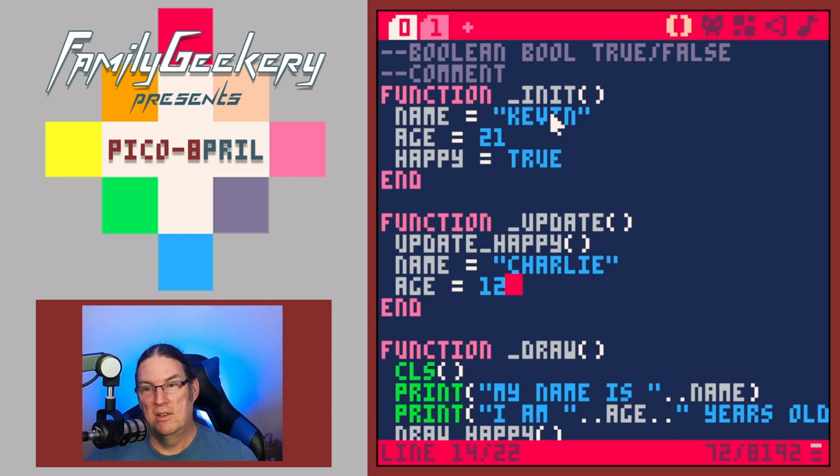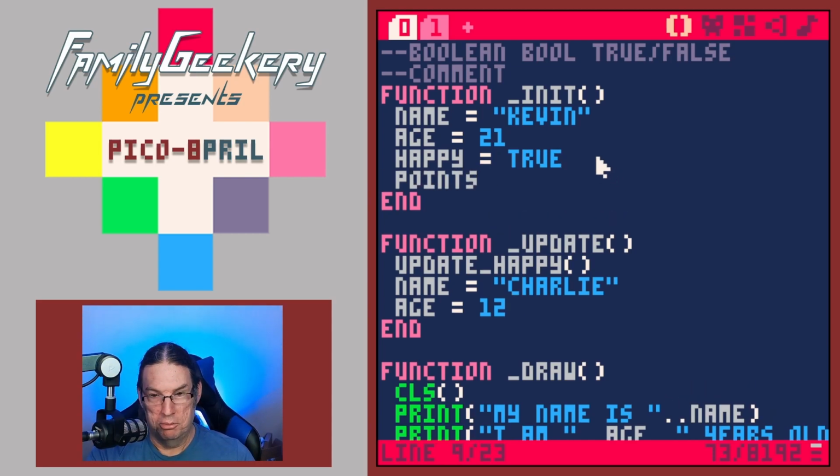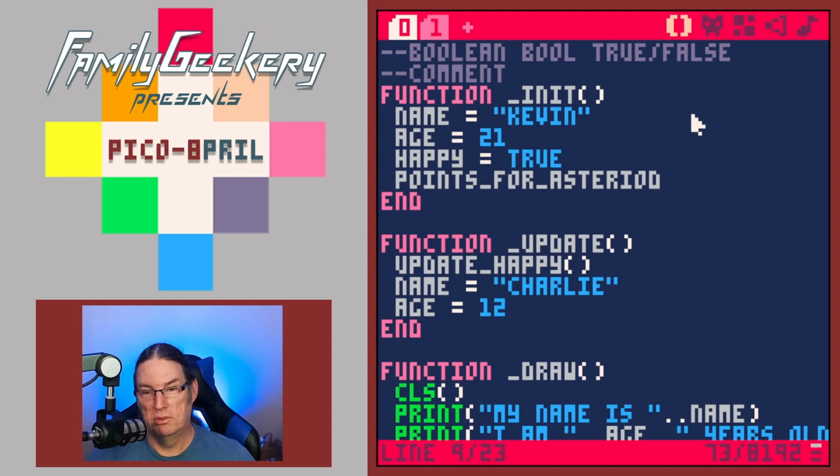But then by the end, when I'm ready to publish the game, I decide it's more balanced if it's 20 points. Well, if I had hard-coded in 10 points all throughout that game, I'd have to change a whole bunch of stuff. Whereas if I had a variable at the very beginning that said points for asteroid, which is a horribly long variable name, equals 10, then I would just have to come up here one time, change that to 20, and the game is exactly the same.